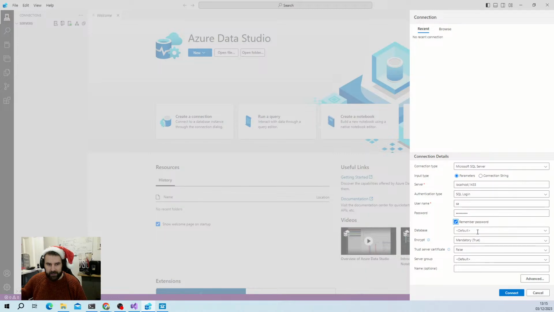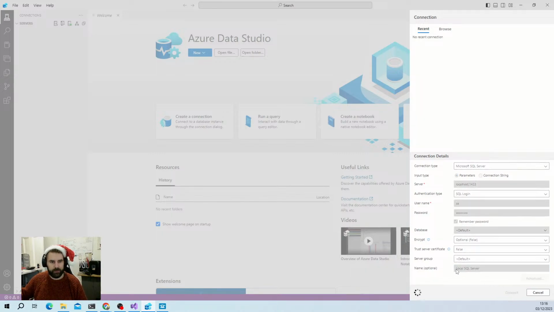Database. No, there should be no database in there, so it doesn't really matter. We just leave it as default. Encrypt. I'm not sure what we need, so we're going to go for optional, because that sounds like if it is true, then that's fine. Trust server certificate, we're going to leave that. Server group, we're going to leave that. Name, I'm just going to call it local SQL server, and we're going to connect.